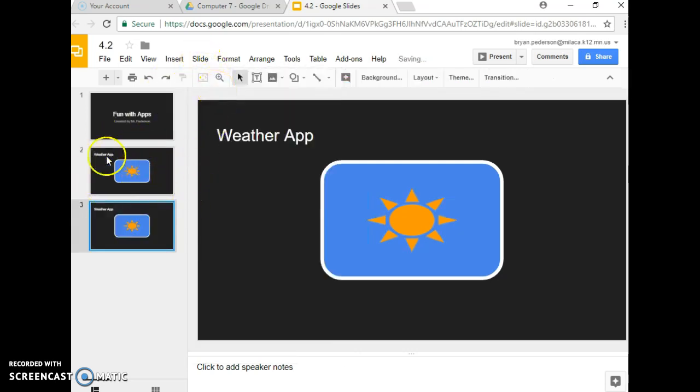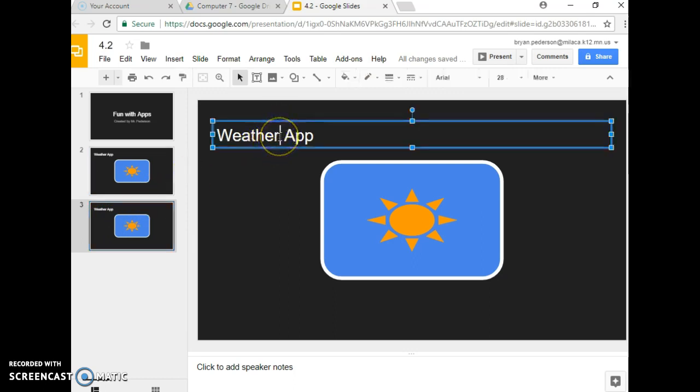You see how over here I have number 2 slide and number 3 slide are the same? So here I'm on number 2 slide, now I'm on number 3 slide. So I want to make sure number 3 slide is duplicated. It says it wants me to change the word weather to maps. Whoops, it didn't capitalize, so I'm going to go back and make sure it's capital.